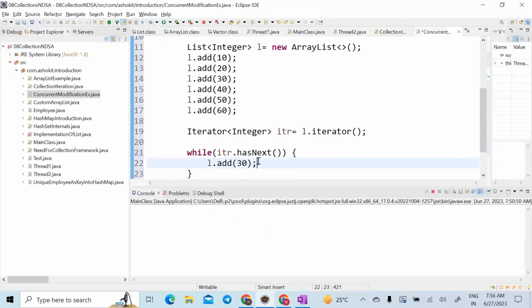Or let me delete one more element. Can I say that is a structural modification? Now, if I run this program, what happens, guys? We will get concurrent modification.